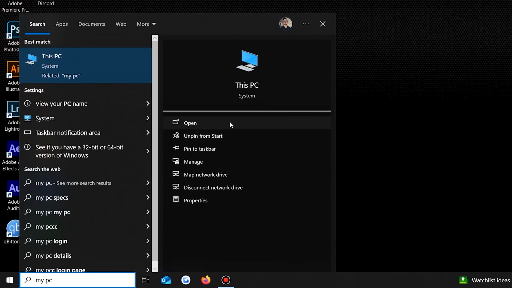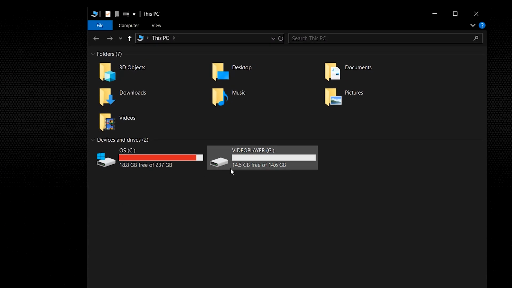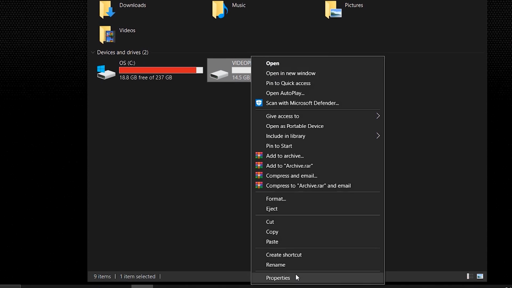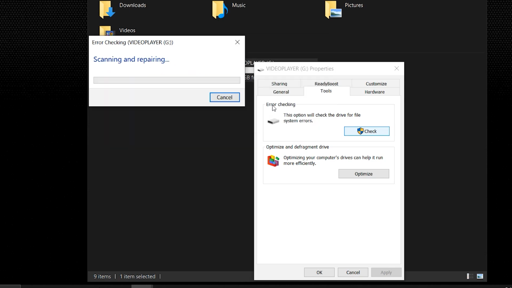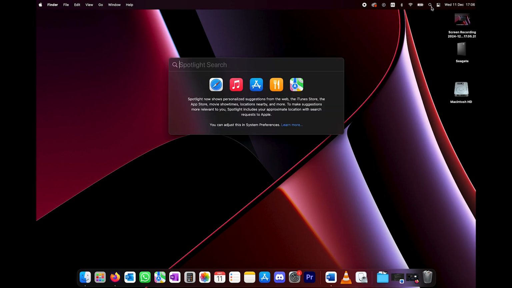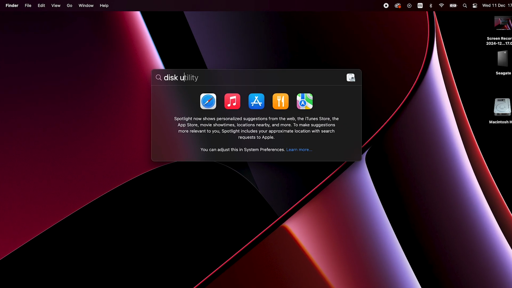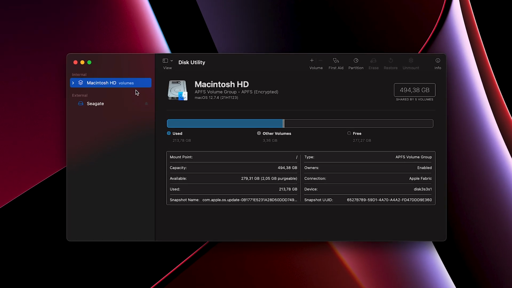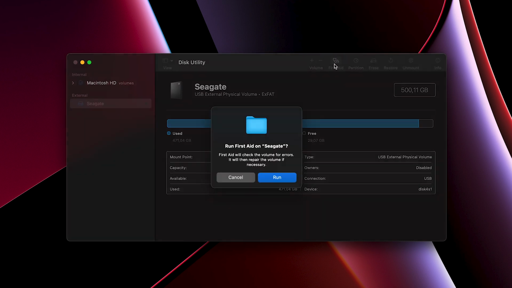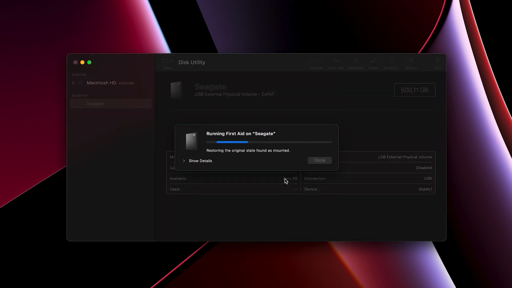For Windows, open My PC, then right-click on the USB drive in File Explorer, and then go to Properties, select Tools, and then choose Check under the section of Error Checking. If you want to know how to fix an unreadable USB flash drive on Mac, follow these simple steps. Open Disk Utility, then select your USB drive, and then click First Aid, and then run the repair process.